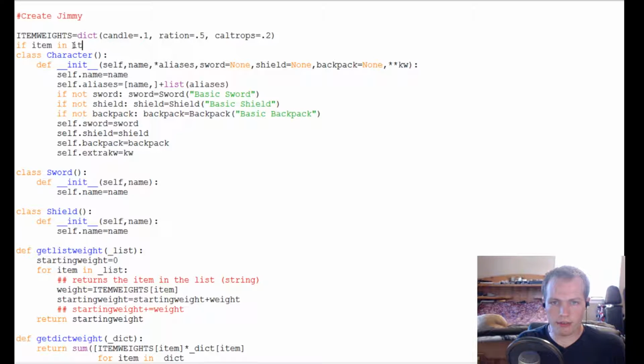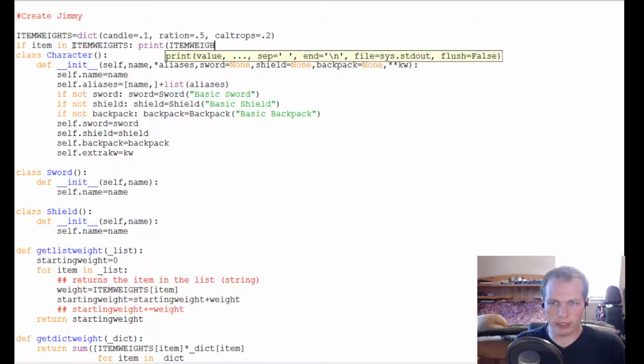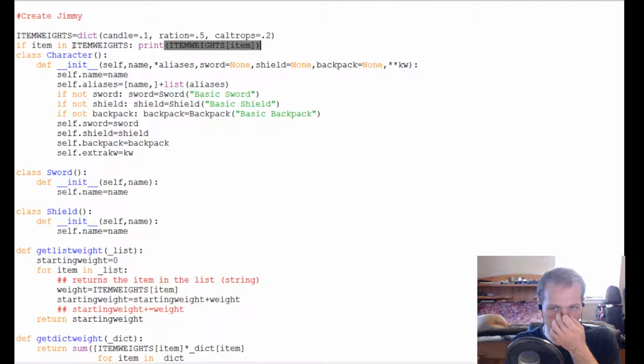If item in item_weights, print item_weights[item] as an example. That way we don't get a key error if we try to just plain print item_weights[item]. That's an example of how it would be used. So this would evaluate to true or false. Again, an if statement followed by some evaluation. And if the item is in the dictionary, then we're good.